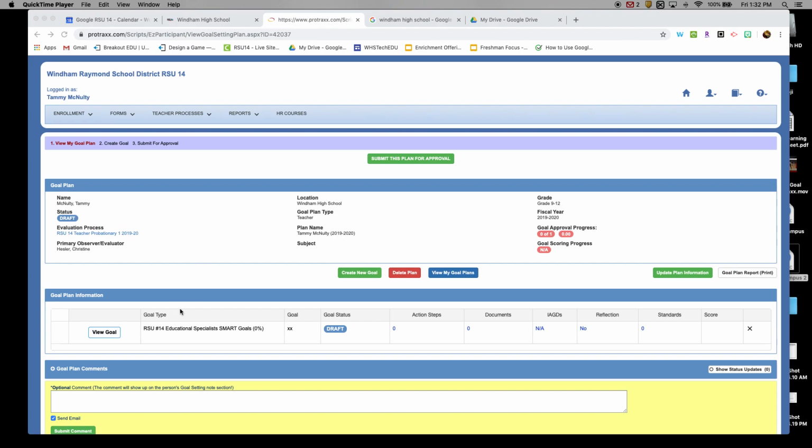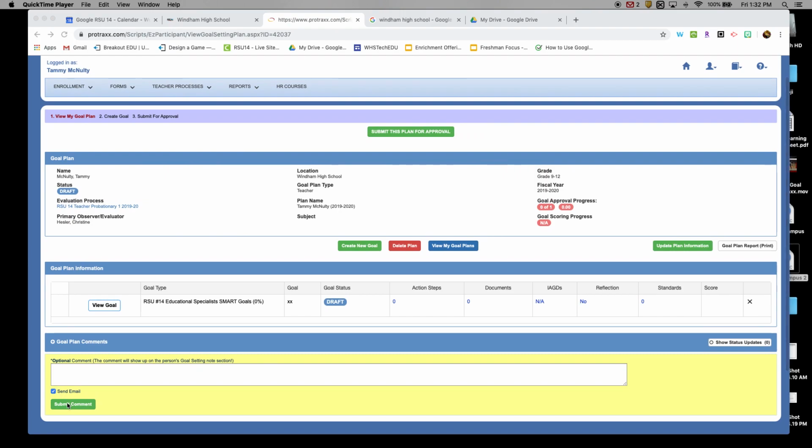When you're back here, you will see that your SMART goal is here. It's listed. If you would like to view it, you would click here. If you'd like to create a new goal, in case you're submitting more than one SMART goal. You also have the option here to put in any comments that you may have, such as you'd like to set up a meeting, you may have a question that you'd like to ask. You would then submit that comment, and then you can submit this plan for approval.